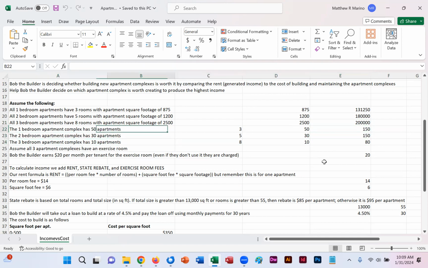So the 1 bedrooms have 50 apartments, 3 rooms each. 3 times 50 equals 150. The 2 bedrooms have 30 each, 5 rooms apiece, 30 of them, 150. The 3-bedroom, they have 8 rooms, 10 of them total, 80 rooms total. So that's where those numbers came from.